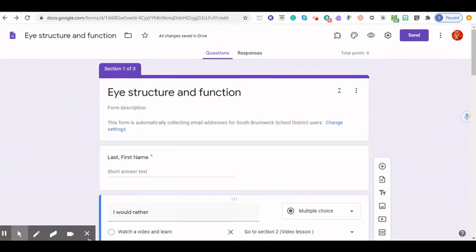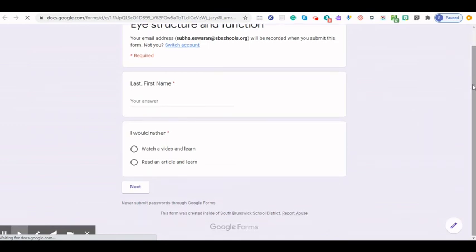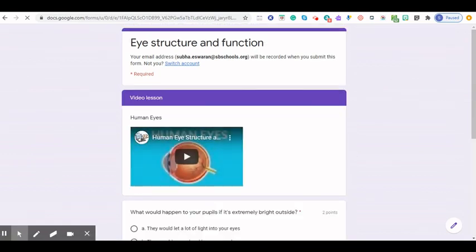Now my form is ready to assign to students. But before doing that, let's just do a preview. So when the students actually open the form, this is how it will look like for them. So if they need to type in their first and last name, and if I say I want to watch the video and learn and choose next, that's going to take me to the video section.